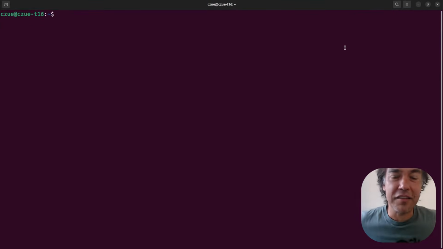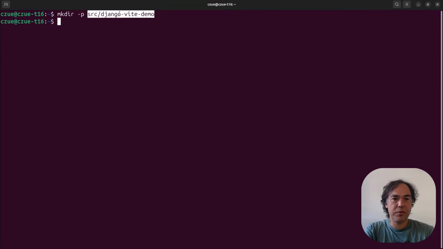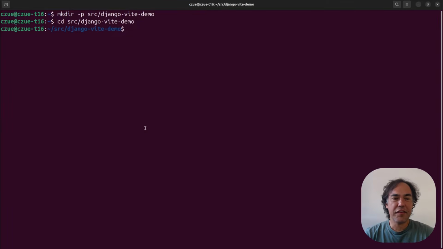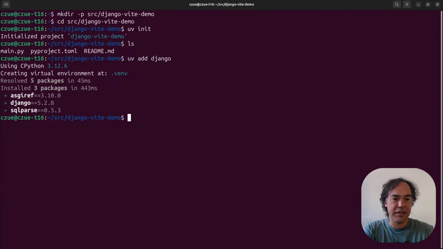Okay, so we're going to start with a totally blank canvas. The first thing I'm going to do is make a directory for our work, and we can go into there. Then we're going to initialize a new Python project with uv. So I'm going to run uv init. This will create a main.py, a pyproject.toml, and a readme. Next we're going to add Django to our project. So we can do uv add django, which will install Django and its dependencies.